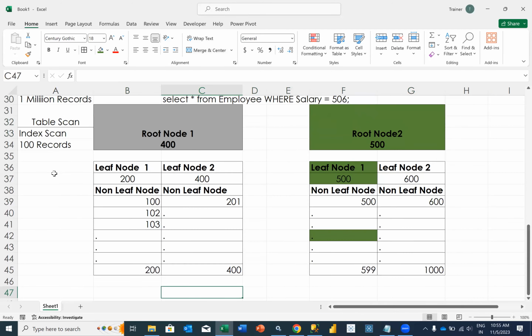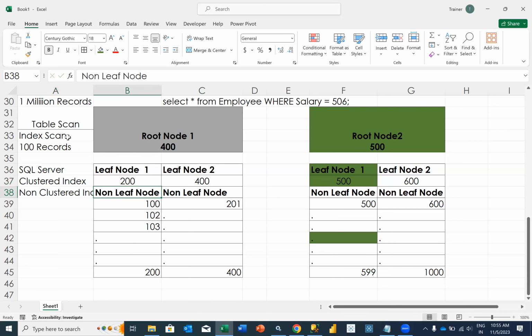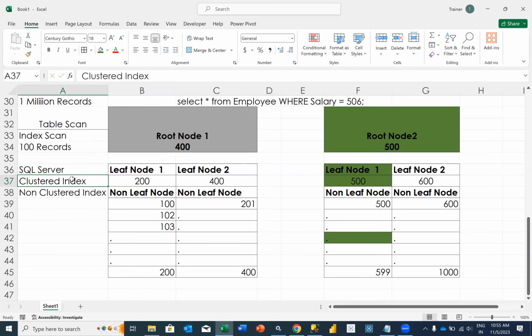Now, there are two types of index in SQL Server. First one is called clustered index. Second one is called non-clustered index. Okay, there are two types of indexes in SQL. First one is called clustered index. Second one is called non-clustered index. So what exactly is a clustered index?